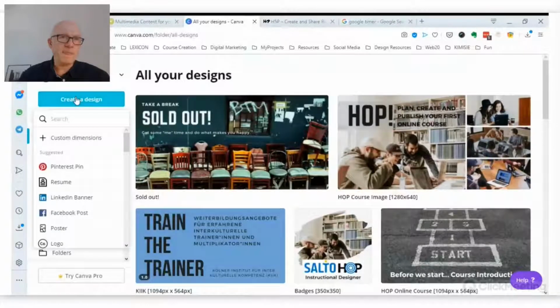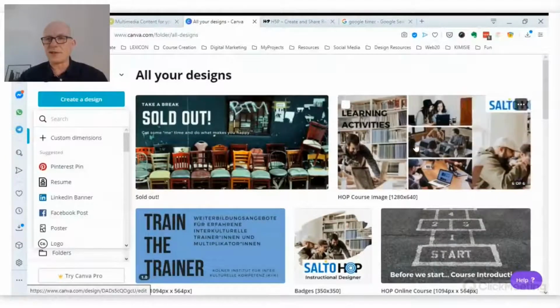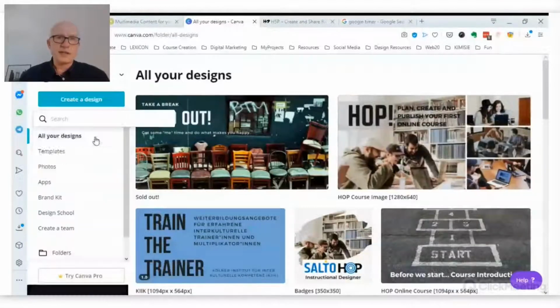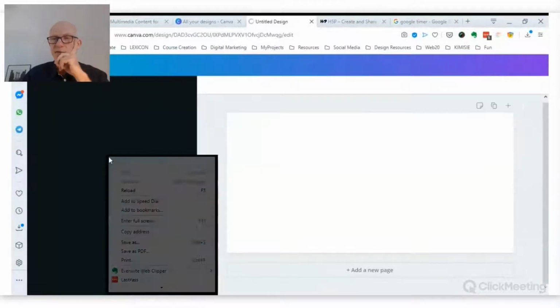click create a design. You have here a lot of these social media formats, if you would like to have a Pinterest or LinkedIn banner or Facebook post or poster or logo or anything. But if you want to create, let's say, a course image and Hop or Moodle requests a certain size, you just open the custom dimensions and you say, okay, I want to have it 1280 pixels by 640 pixels, and it's opening a design page for you.